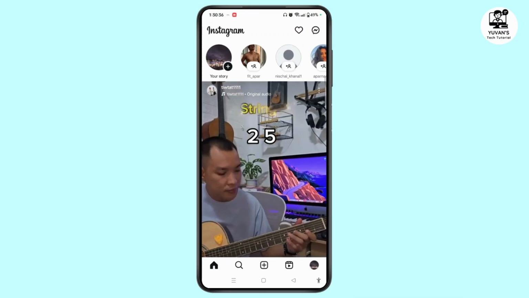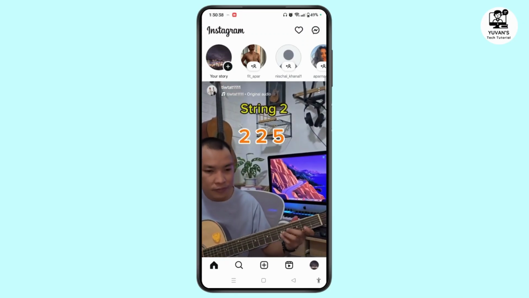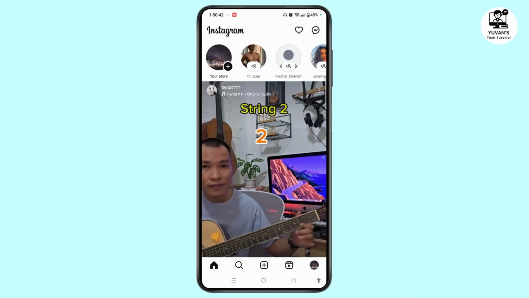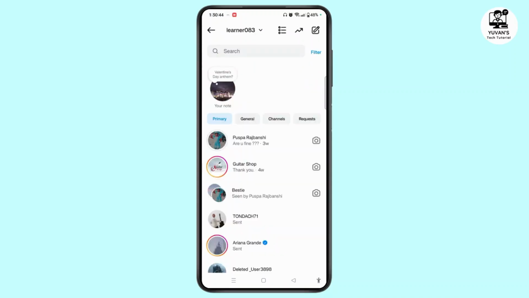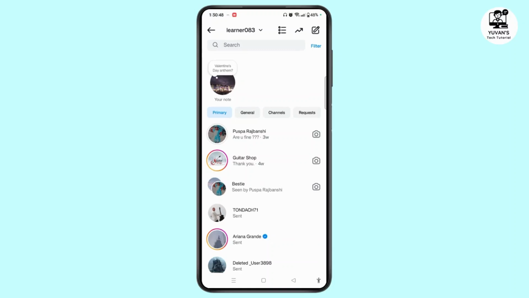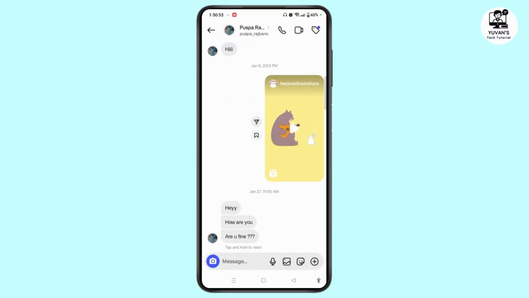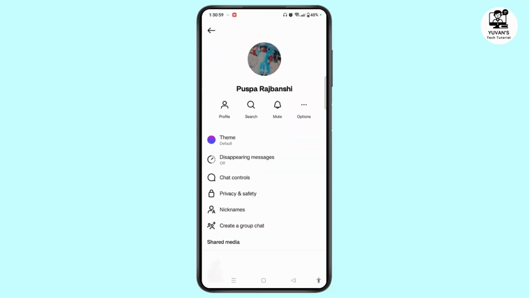So you can use the search feature within the chat. If you have that feature, you can head towards the DM or the messenger icon at the top right corner to navigate to your Instagram DM. Now you need to select the direct chat or the desired chat you want. Now you can tap on the contact name at the top of the chat screen.